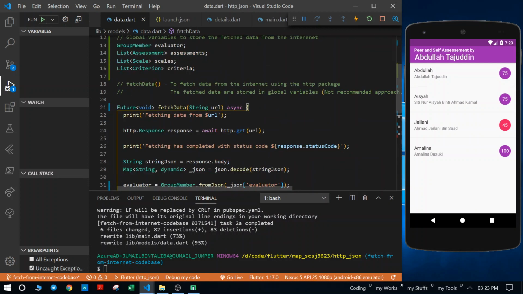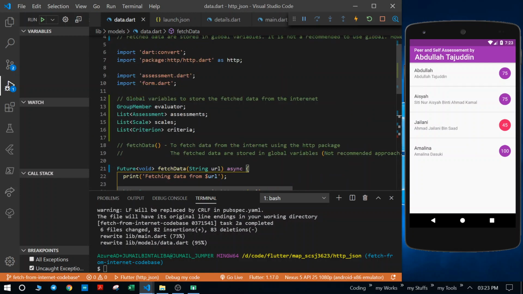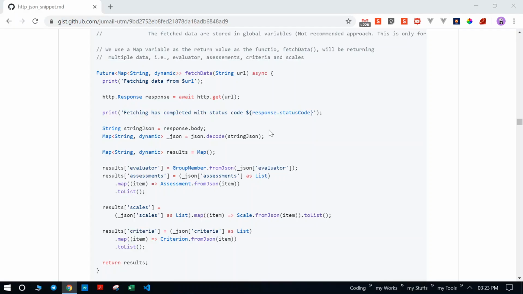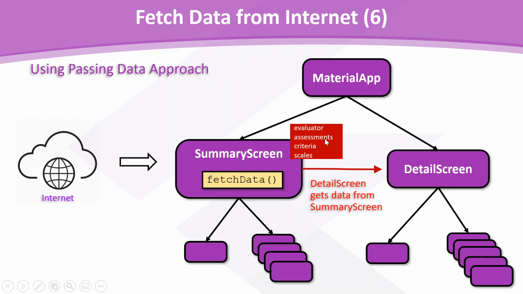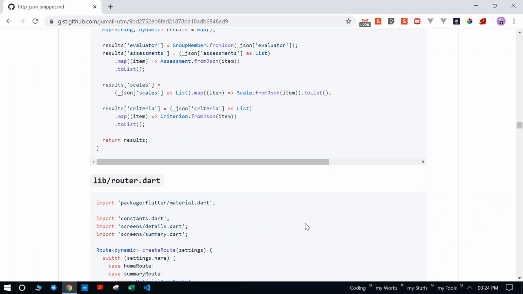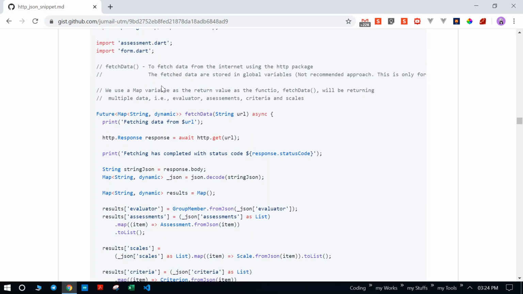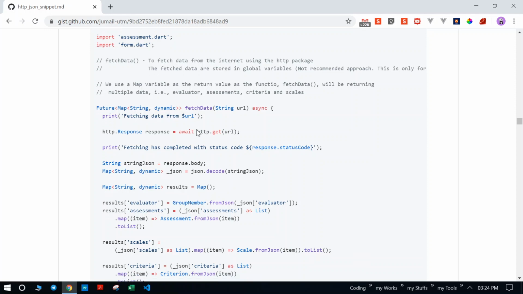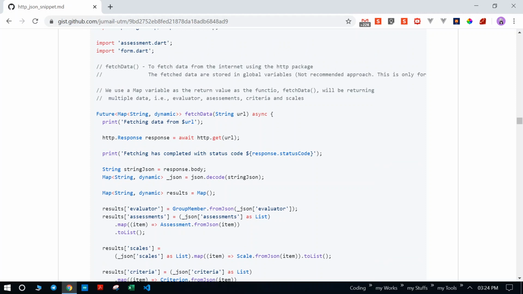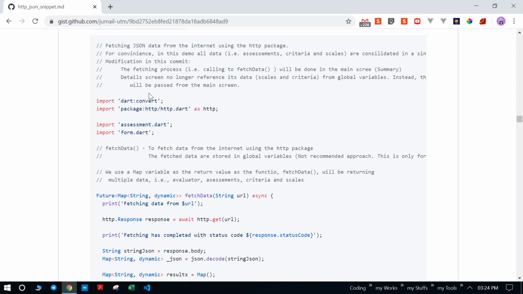Now we are going to change this. First we no longer use this here, because we are not going to use the global variables anymore. Instead, these variables later will be inside the summary screen. No longer as a global, but we are going to put them here in the summary screen. So in order to do that, let me just copy this, to shorten this video. What we change is actually just this one. Instead of setting everything inside here, now we are going to return a JSON map or parsed JSON, this one.